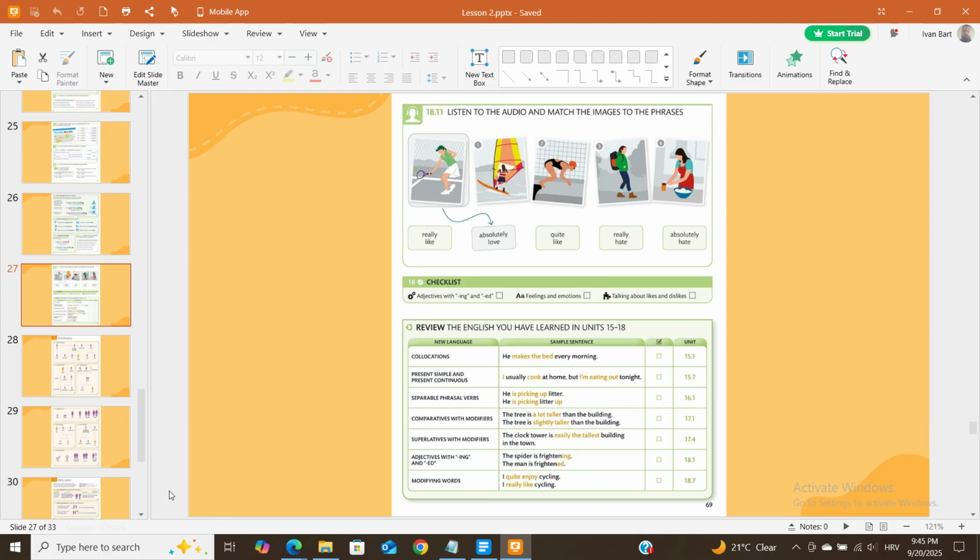18 Checklist. Review the English you have learned in Units 15 to 18. New language: collocations, present simple and present continuous, separable phrasal verbs, comparatives with modifiers, superlatives with modifiers, adjectives with -ing and -ed, modifying words. Sample sentences: He makes the bed every morning. I usually cook at home, but I'm eating out tonight. He is picking up litter. He is picking litter up.